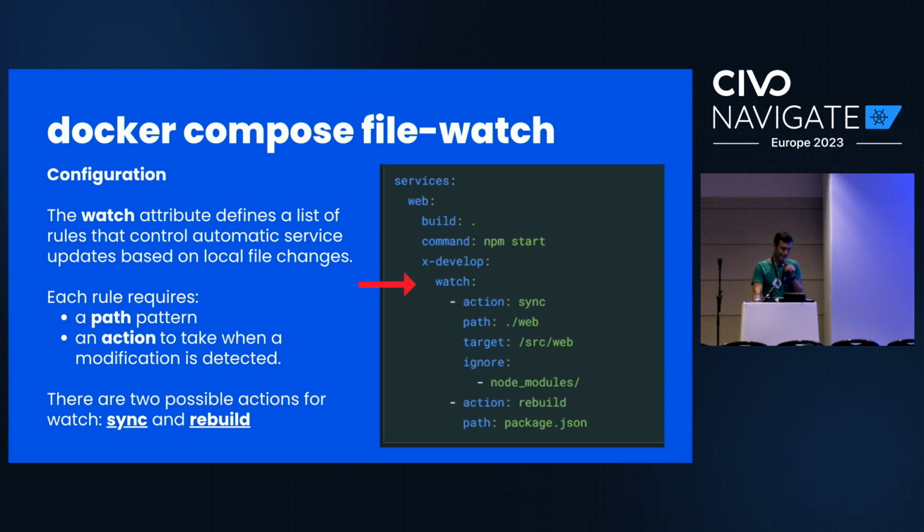So we have this x-develop, and then we have this watch attribute, and then we have basically these rules, and each rule has to have at least, there are also other options, but let's say at least a path and action. This is what we'll do now. We'll do a very minimal setup. There are just two possible actions for now: sync and rebuild.